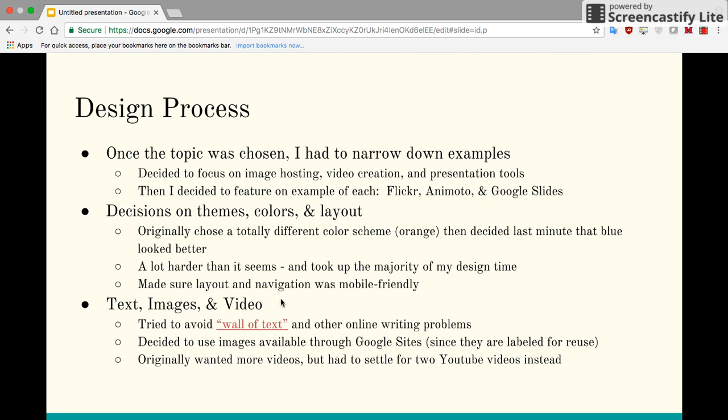I also decided to use the images that are found through the image search on Google Sites because they automatically come up as labeled for reuse, so there wouldn't be any copyright issues through that. So I actually made it much easier.